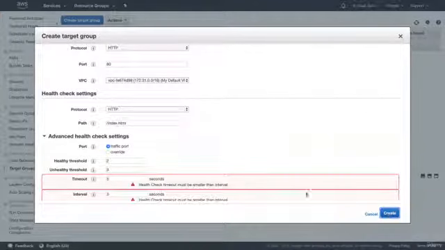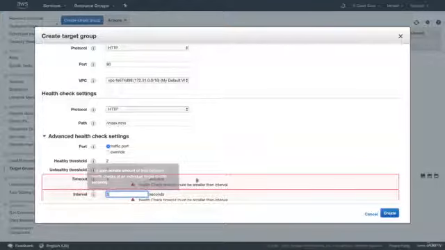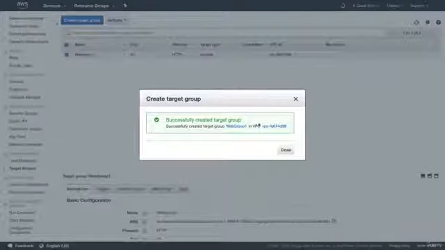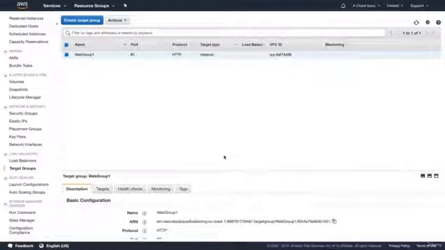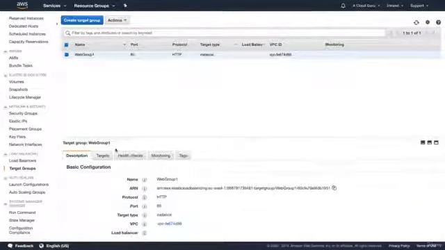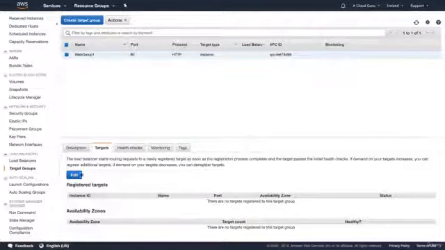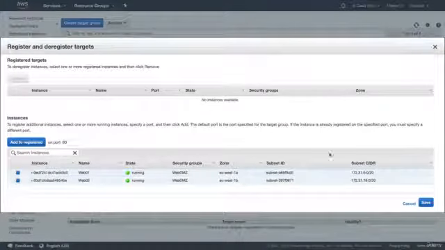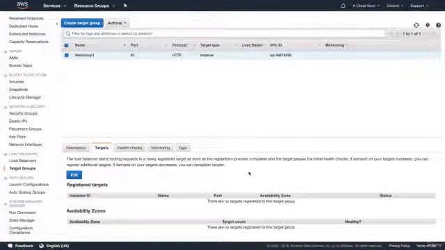Let's go ahead and hit create. It's saying the health check timeout must be smaller than the interval. So let's increase this to 6 and go ahead and hit create. And that has now created our target group. So we've got our target group, but the next thing we need to do is go in and add our targets. So we need to go in and add our instances. So I'm going to go in and hit targets, and then in here I'm going to go edit. And then what we can do is we can go in and add web 01 and web 02 and go ahead and hit save. And that now adds it into our target group.